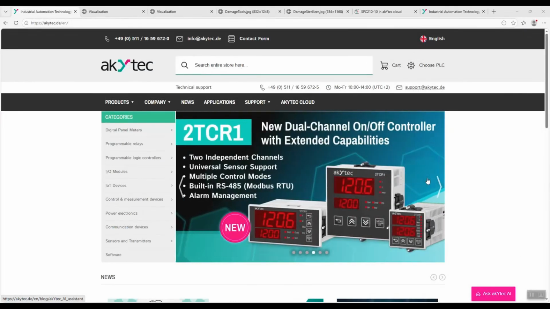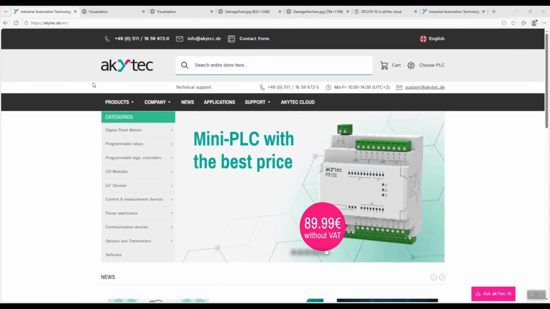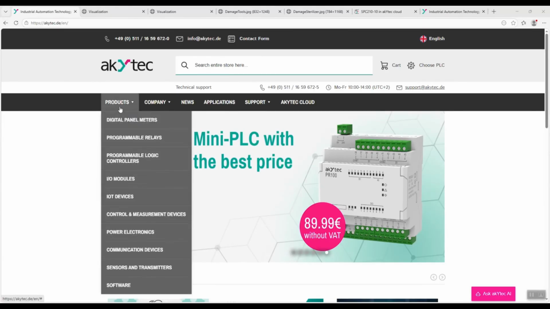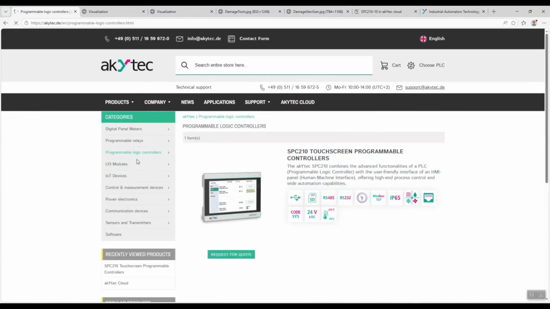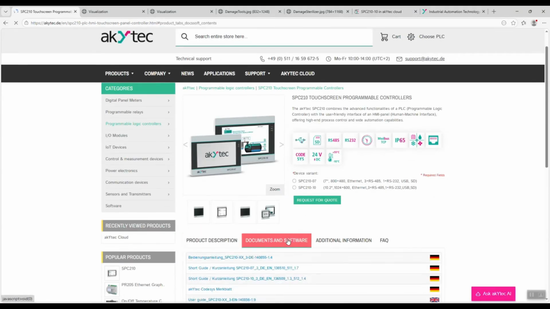How did we end up in the middle of the CODESYS project? To answer this question, let's go back to the very beginning. The first step is to download the necessary software. To do this, let's go to the akYtec company website. In the Products section, select Programmable Logic Controllers and choose the SPC210 Touch Panel Controller. Then, go to the Documentation tab and Software.